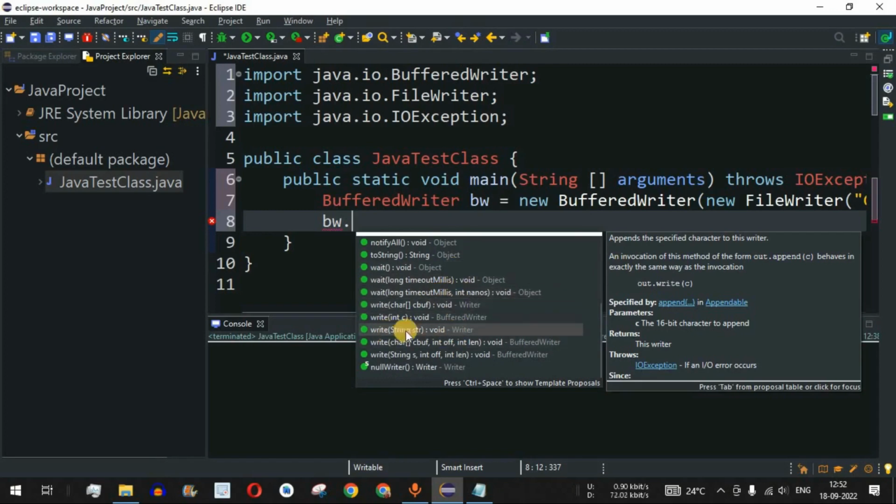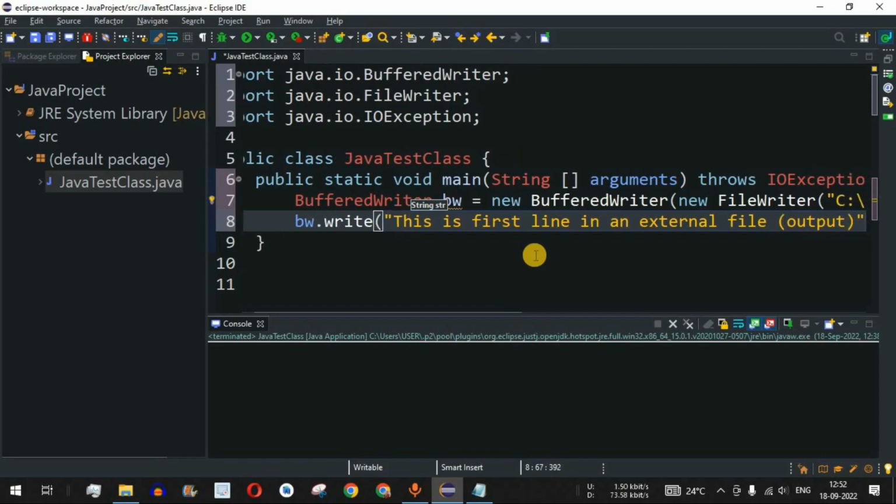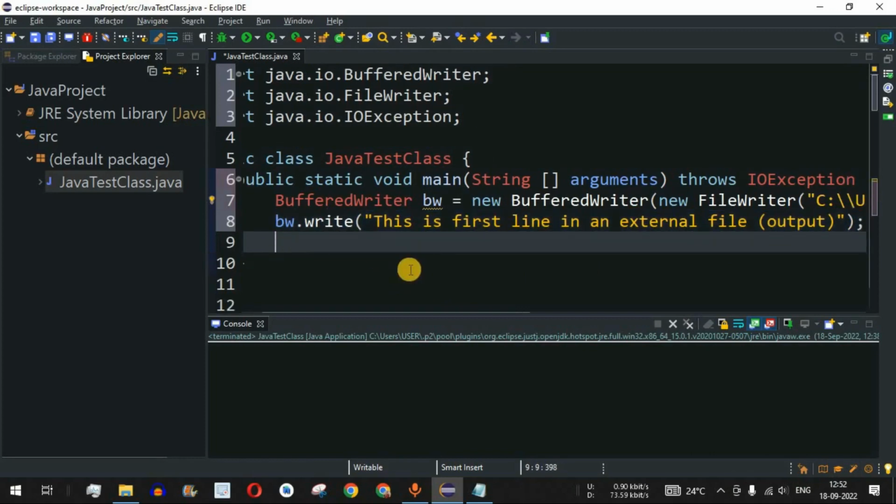So guys, over here I am going to use this write method, which takes one parameter, that is going to be the string, and it is going to write the content into the file. So I am going to use this write, and it takes one string over here. So what I will do is, this is first line in an external file, and within the brackets I'll say output. So guys, this is the line, that is, this is first line in an external file, and inside the bracket we have output over here, and this is what we are going to store in our external file, that is the output.txt.